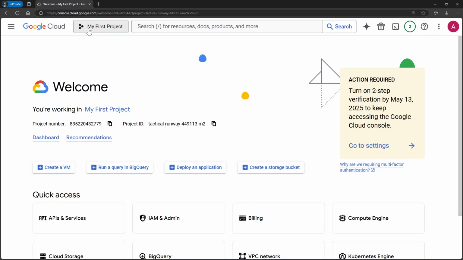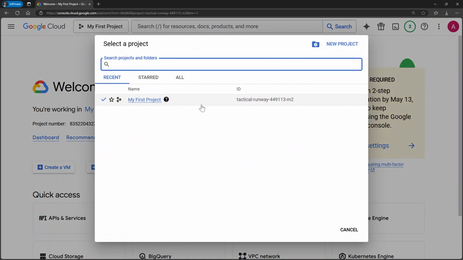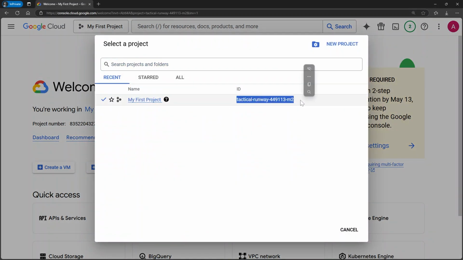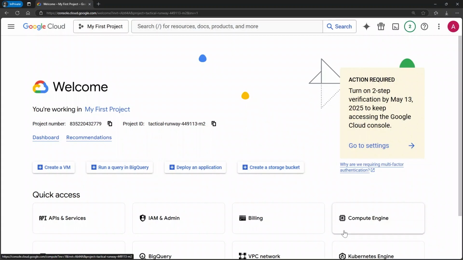I'm already logged in with my Google Cloud account. I have a project, and every project has an ID. It's important that you know this information, and I'll explain why. So let's click on Activate Cloud Shell.